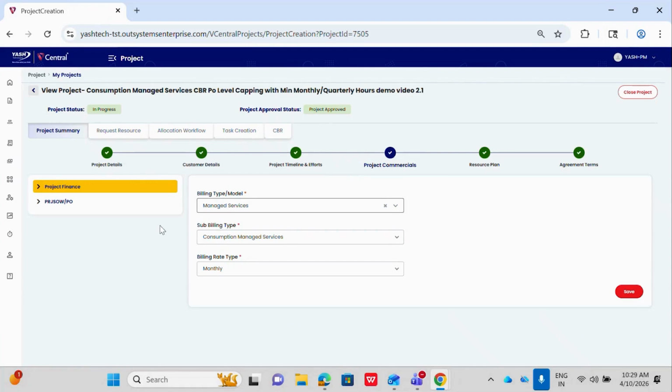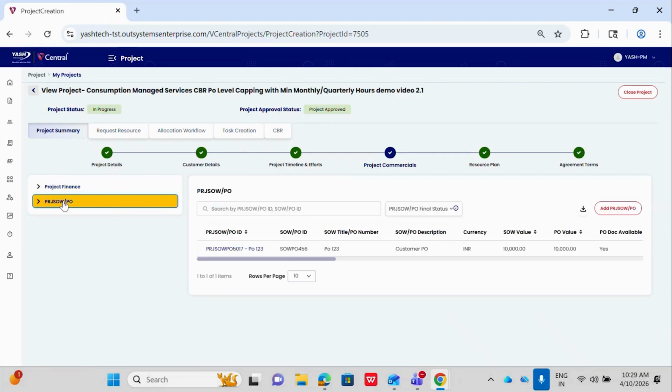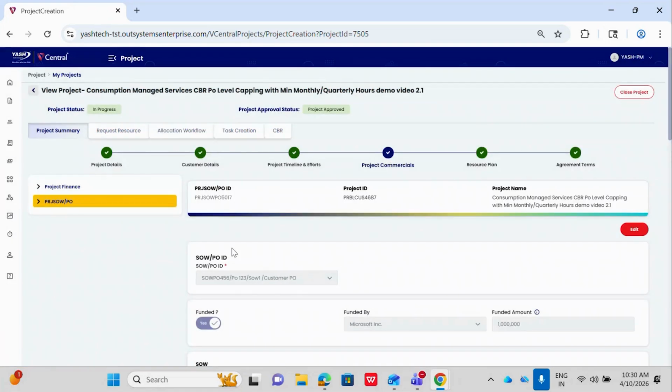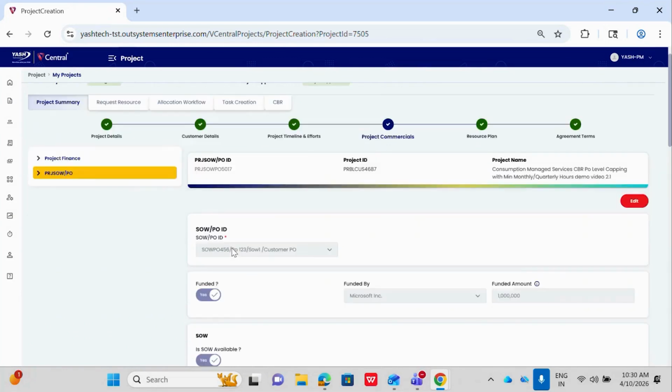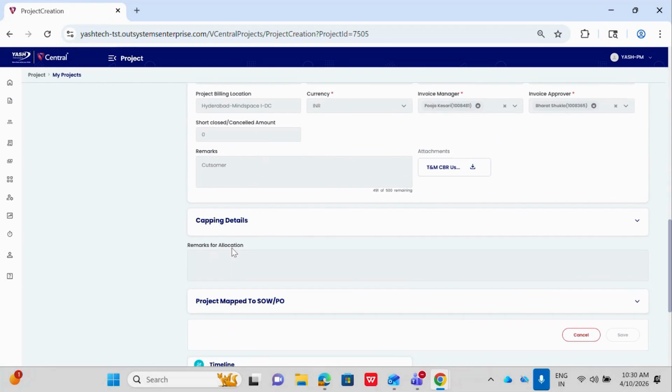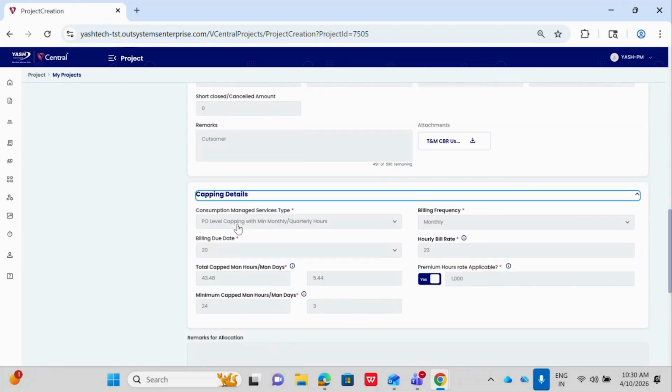Go to the PRJ SOW tab. Here we can see the PRJ SOW is already been added to the project. So click on this PRJ SOW ID to see the details. For this consumption managed service billing type, a new section is added in the PRJ SOW PO, as we can see here. That is capping details. Expand to see the details.